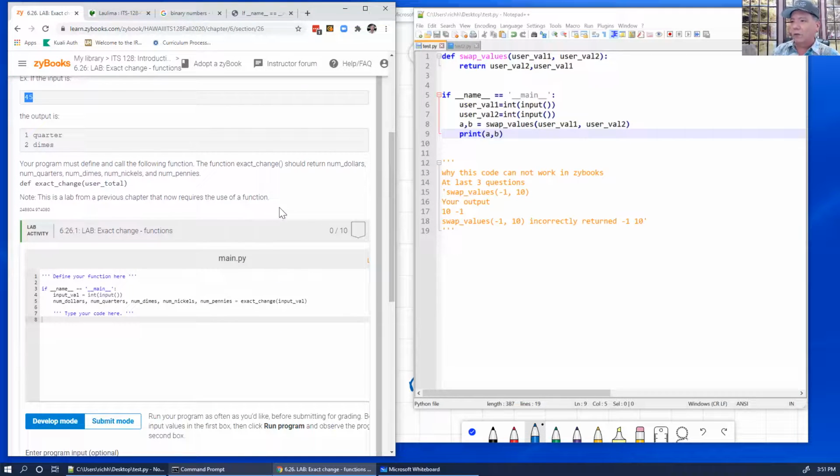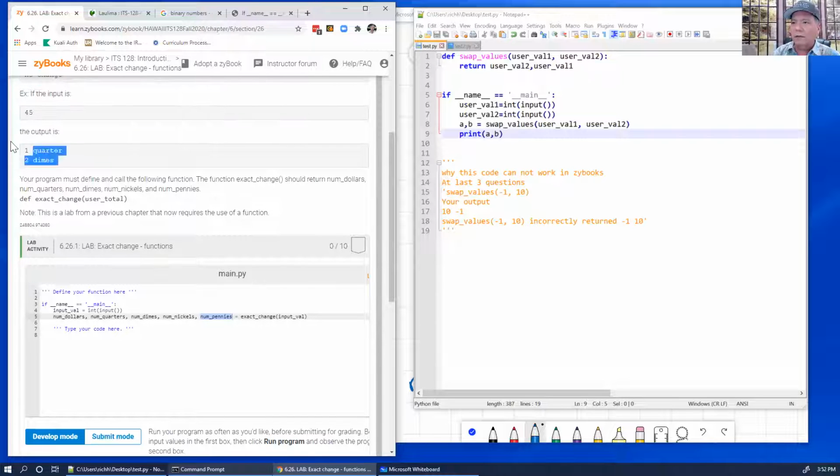And what they want you to do is write a function called exact change that is going to return five numbers. The first number is going to be the number of dollars, and the second number is going to be the number of quarters, and then the number of dimes, the number of nickels, and the number of pennies. And then what you need to do is print out something that looks like this.